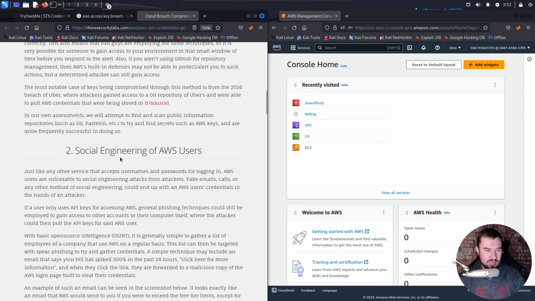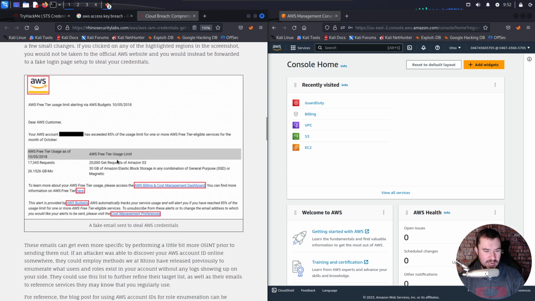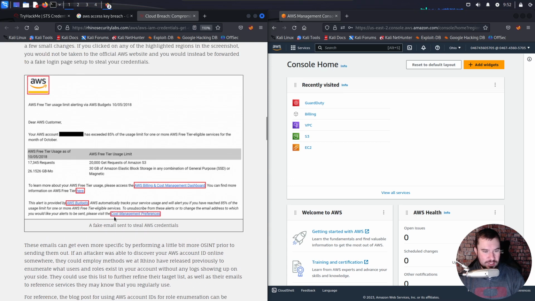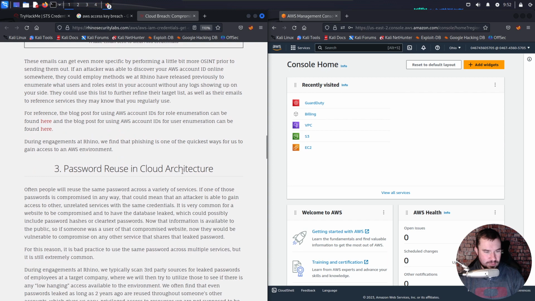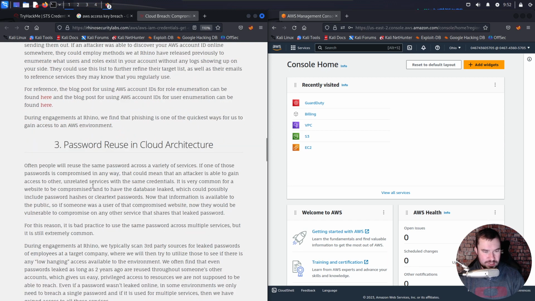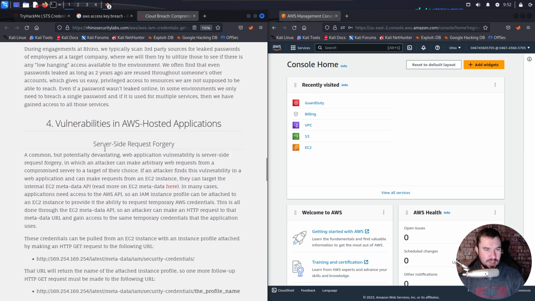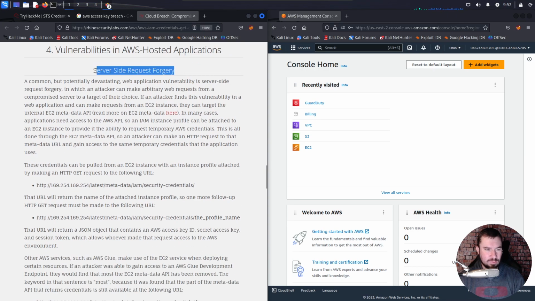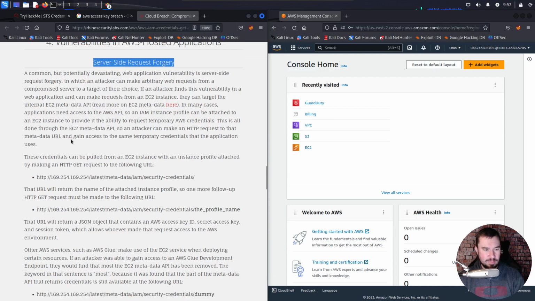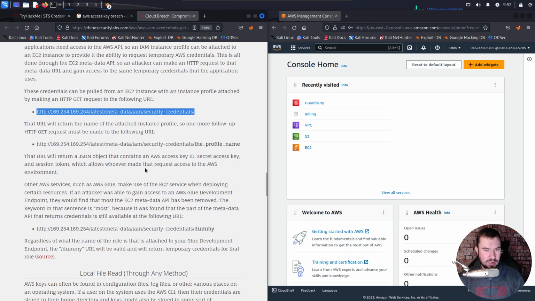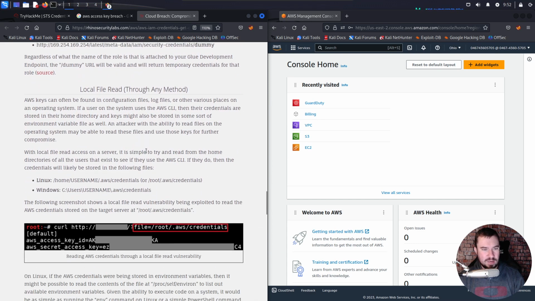So we have social engineering, of course, is always an avenue of attack. Here's a fake email. It looks like it was sent to steal AWS credentials. Password reuse, of course, a big thing. And the big thing about cloud security, guys, is it's just regular security applied to the cloud and vulnerabilities in AWS hosted applications. SSRF, that's one thing we talked about on like an EC2 or Lambda function. And you can actually see the SSRF curl request that we talked about before, stealing credentials.